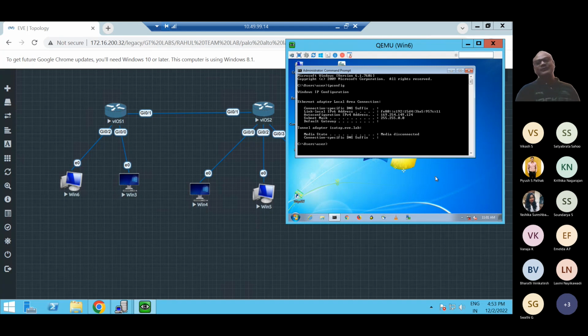If any customer asks you, I have configured DHCP but I'm not getting an IP address, and the customer gives you access to the PC, how are we going to do it, guys? Piyush.